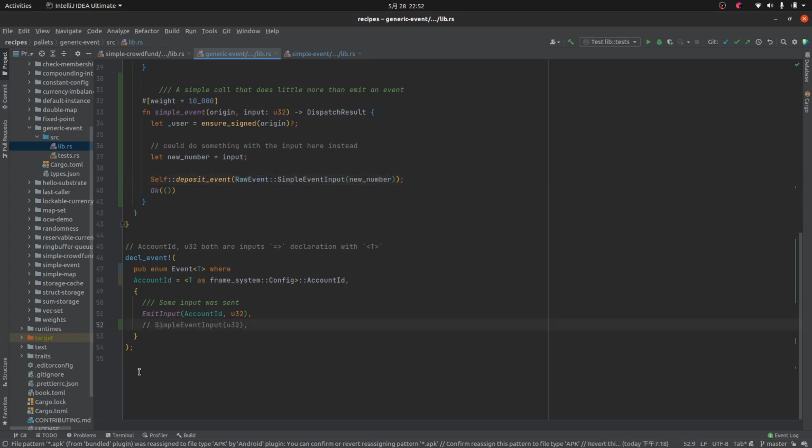So we can just uncomment this. That's why I commented this. And you can see my event, simple event input, and U32, and it's going to be U32.